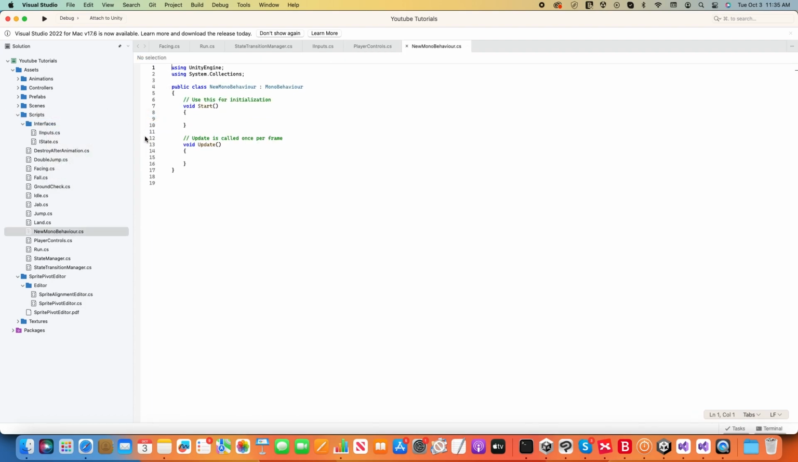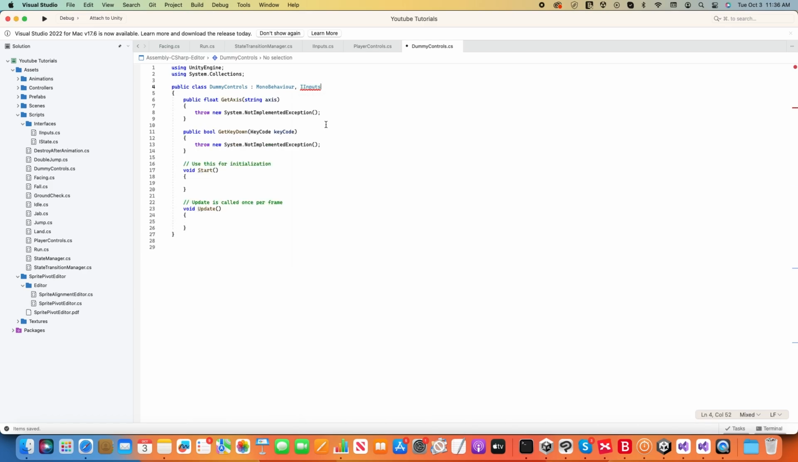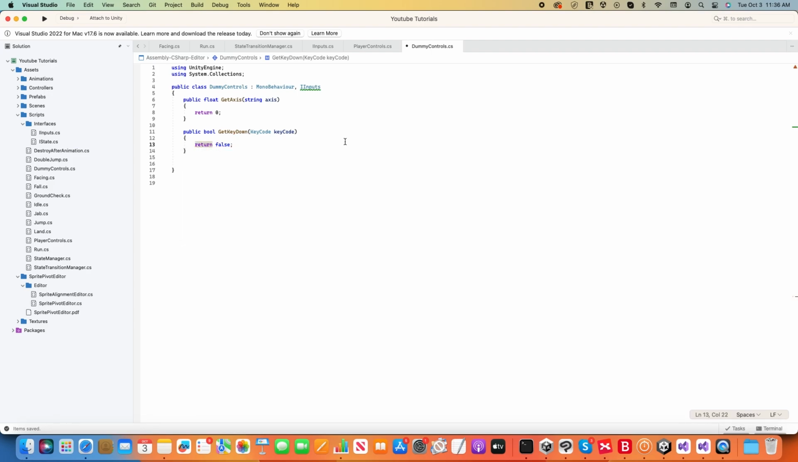Create a new script for the other character controls. Implement the input interface. Here we just want to update the methods so it just returns 0 and false so it doesn't respond to the input.